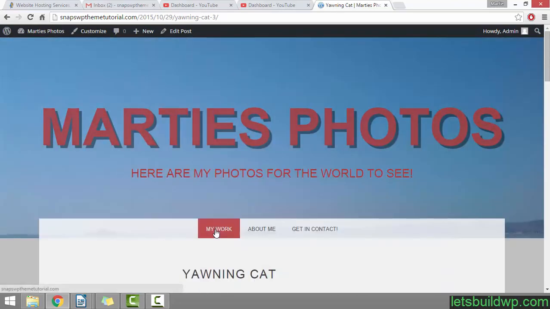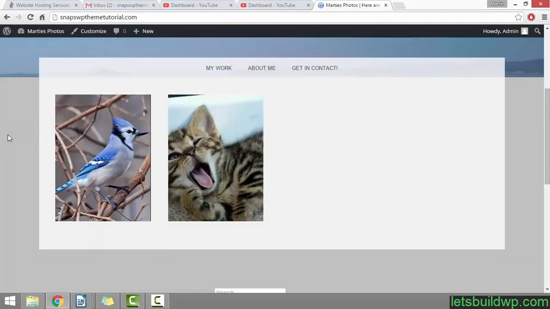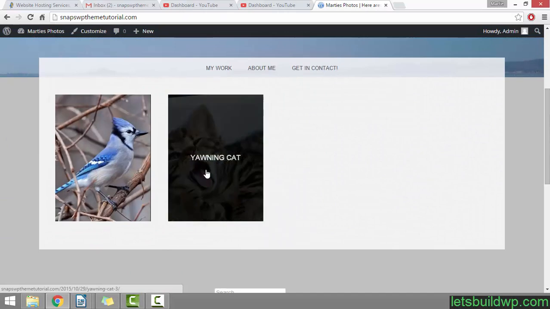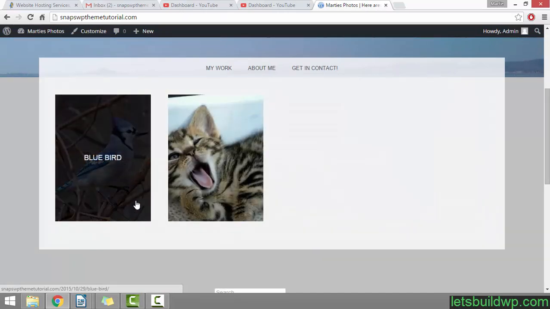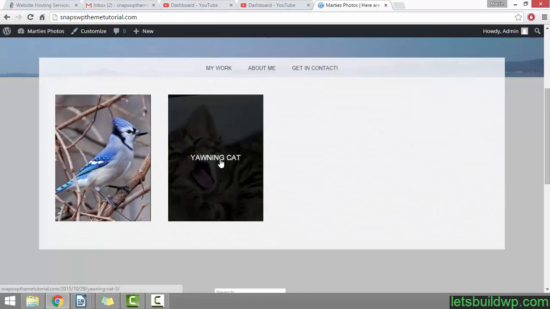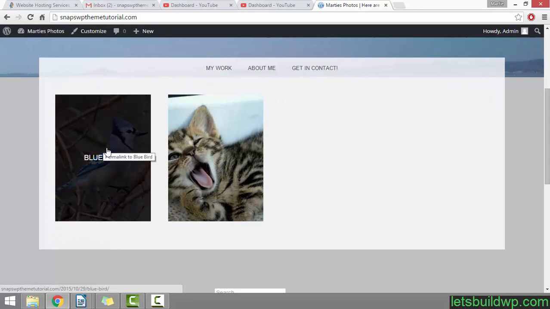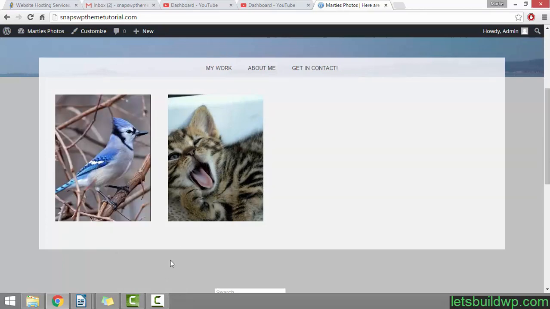If we go back to our home page, we'll see that both of our posts are now appearing in the order that we added them. So here's the first post, then the second post, and when we add a third post, it's going to appear here, the second post will appear here, and the first one will appear here. So I'm just going to add one more image here to my portfolio on the video, and then I'll pause the video and add the rest of them.